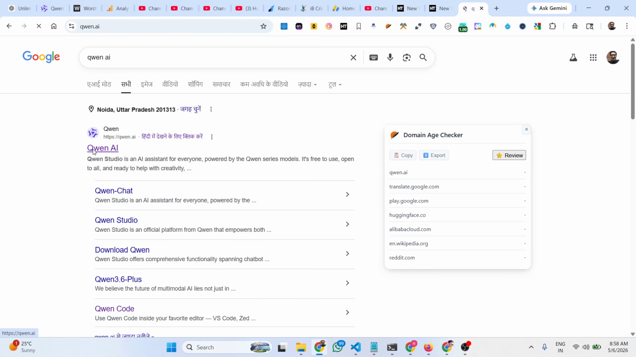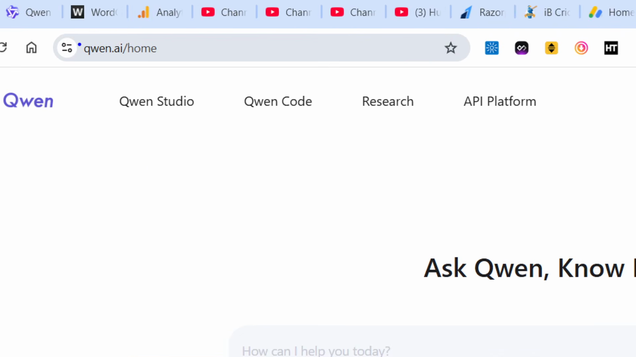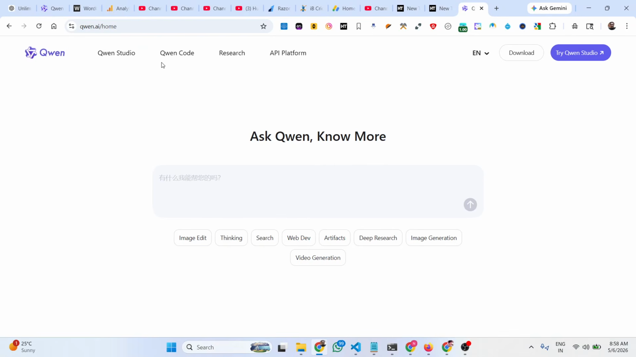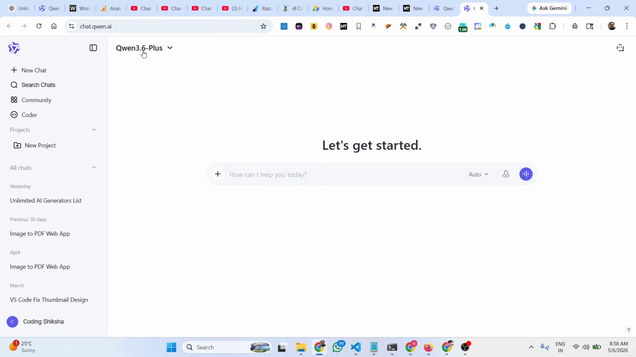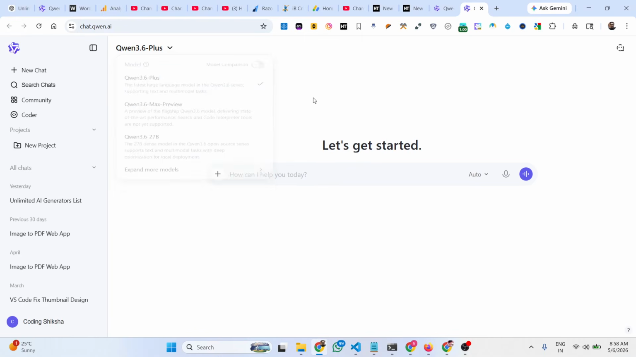If you go to their Qwen AI website, this is their official website qwen.ai, and right here if you simply try the Qwen Studio, go to chat.qwen.ai. Their latest model Qwen 3.6 Plus is completely free and unlimited.